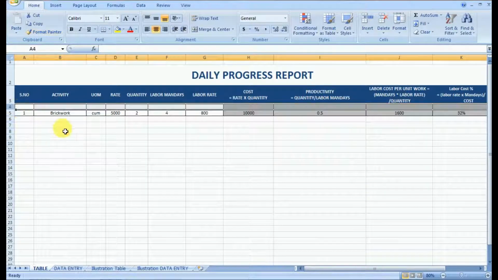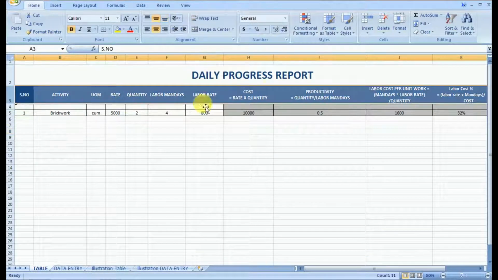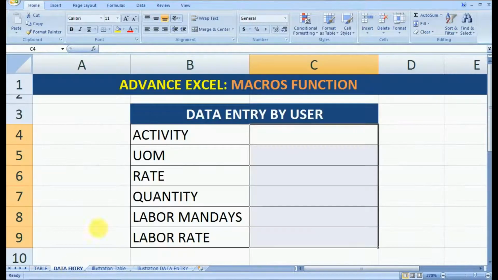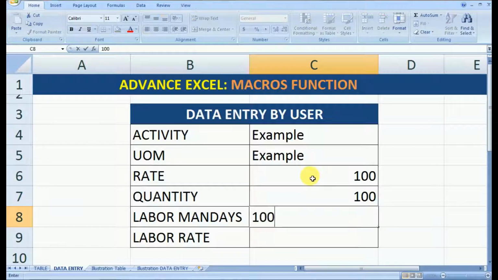But before doing that, an important step is there: you need to add an additional row and add a filter before starting to record the macro. I repeat, you need to add an additional row and filter before starting the macro. Now you can enter the first data, and then we will start recording the macro.